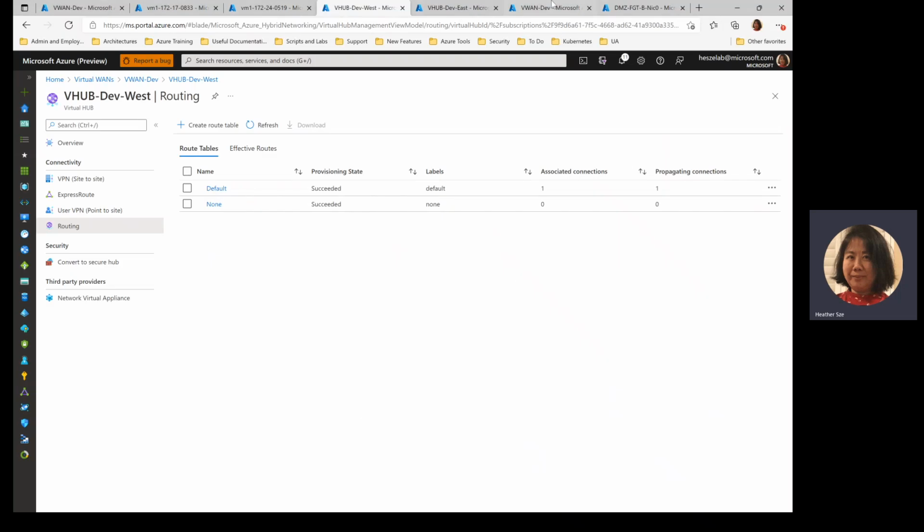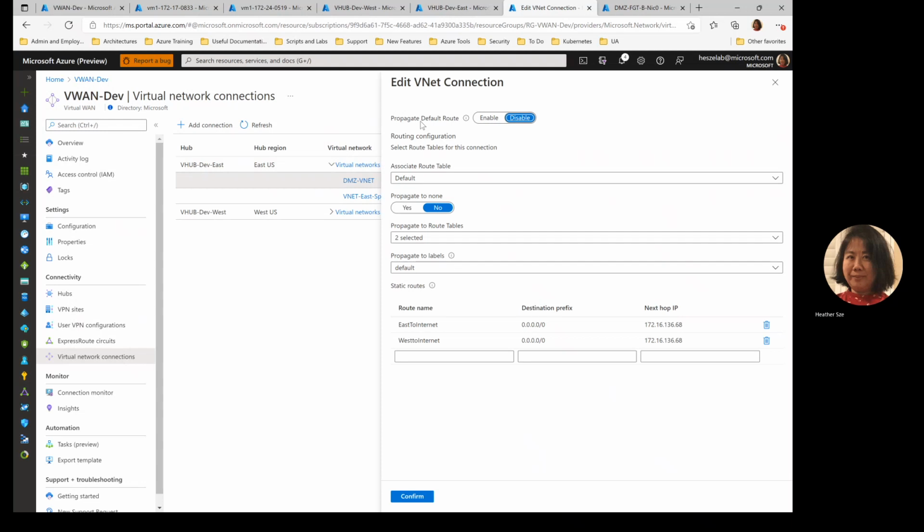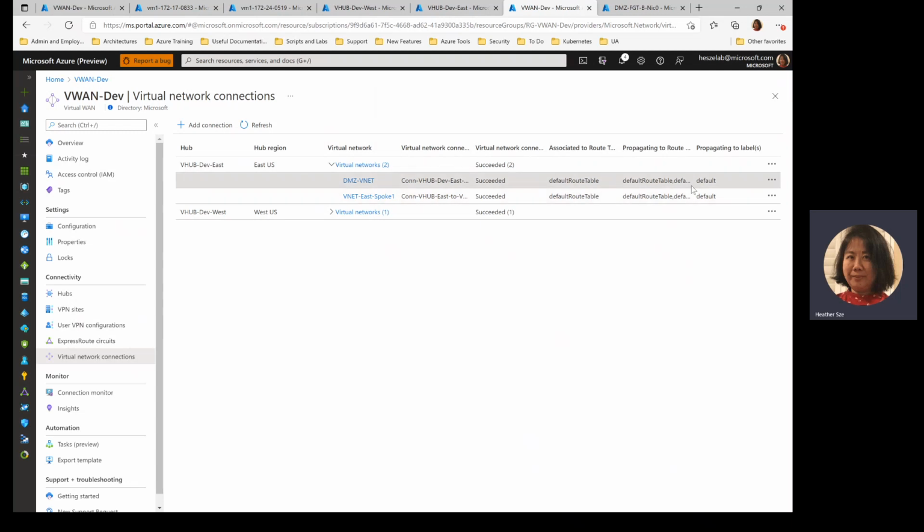The simpler way, which is what we have done for this demo, is simply to disable propagating default route. If this is disabled, 0/0 will not be learned across this connection. And that is not needed by the DMZ VNet because there are no other VMs in the VNet and you have a static route pointing to it. Another way of addressing this potential loop problem is to override any hub learned route by a UDR pointing 0/0 to the direct hop of internet. But the simpler way, in my opinion, is simply to disable route propagation.